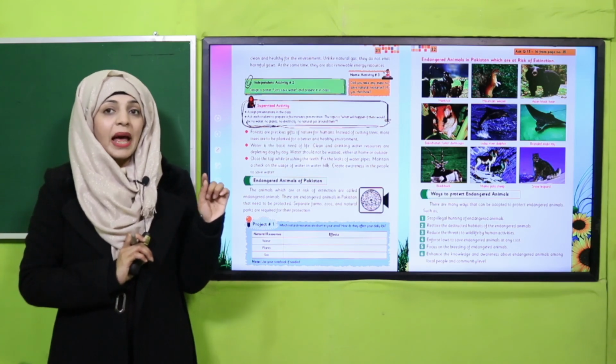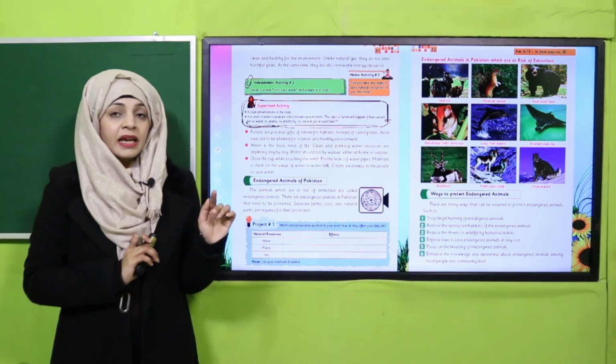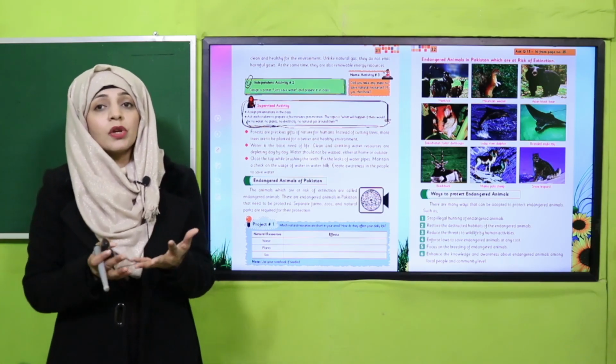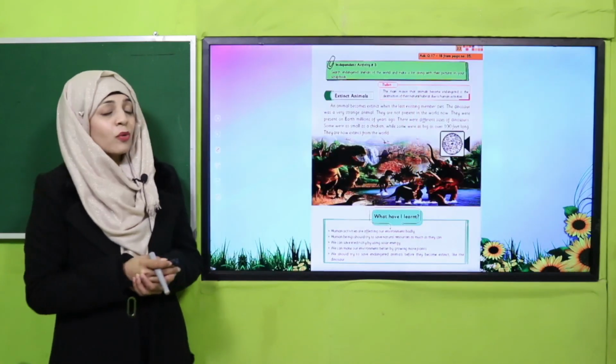Restore their natural habitat, stop illegal hunting, and spread awareness. These are some ways in which we can save the endangered animals. And then we studied about the extinct animals.